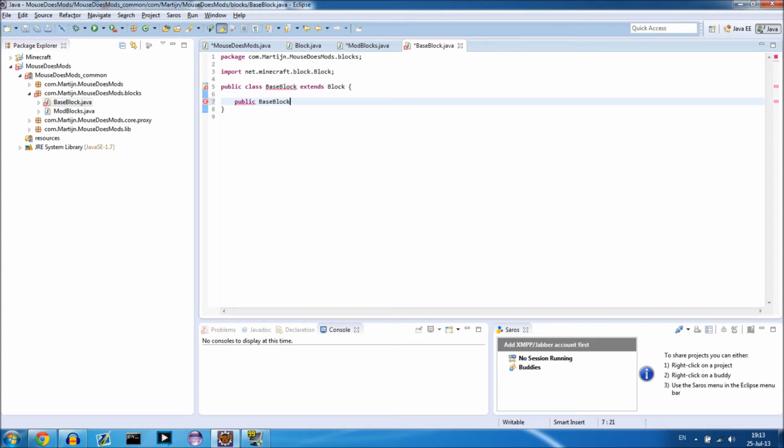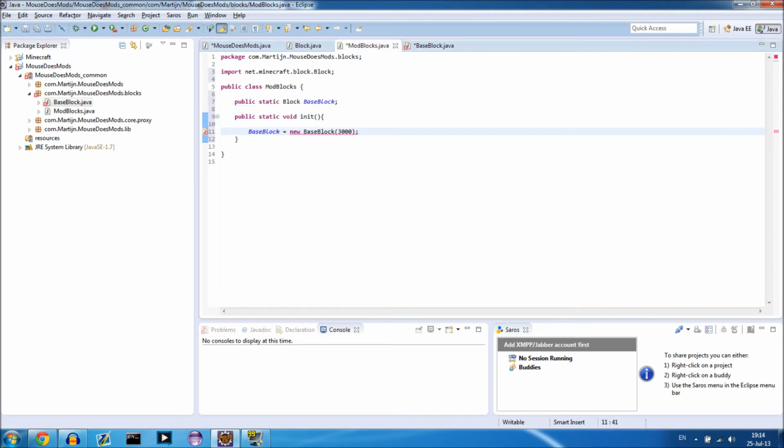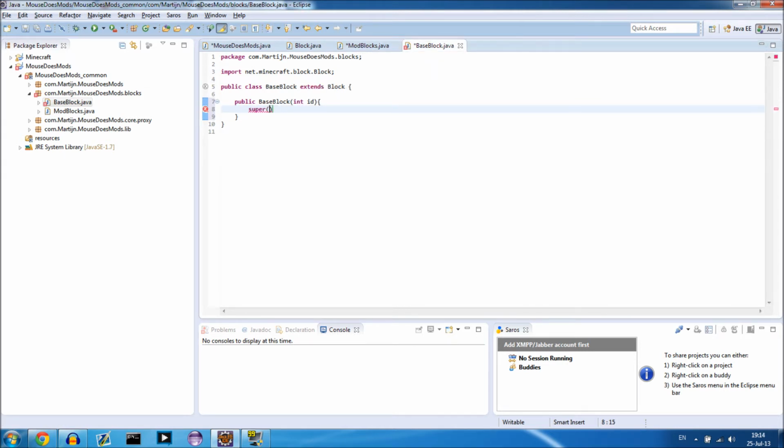So public BaseBlock, and we need an integer which is the ID. Cool. Now since we are extending Block, we need to pass something to the superclass. In order to call the Block superclass, we need to give it two parameters. The first one is the block ID, and again we have set that in here. So BaseBlock already knows we have an ID, and we're gonna pass that to the superclass. Now we also need to give it a material.